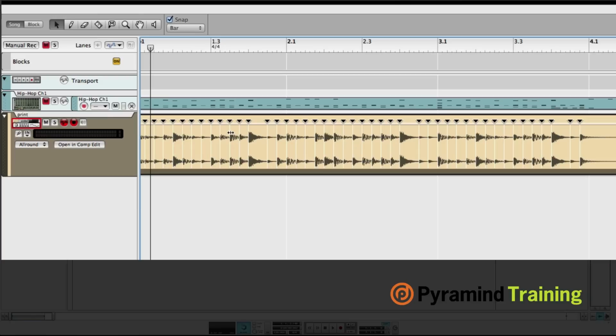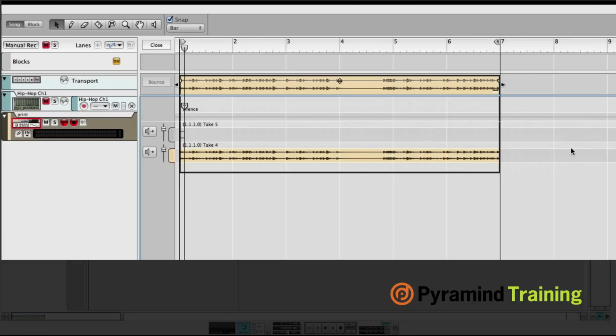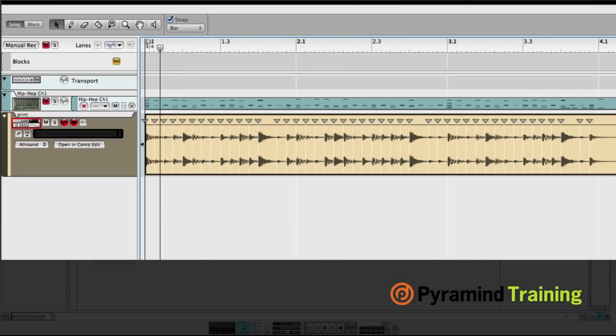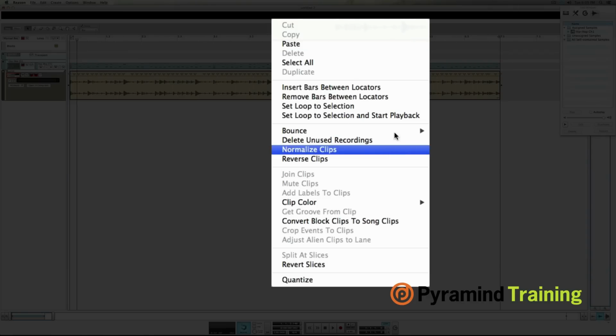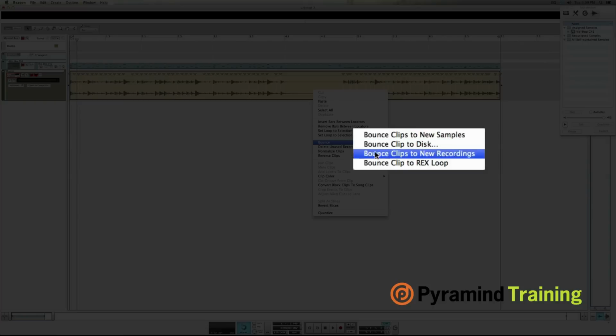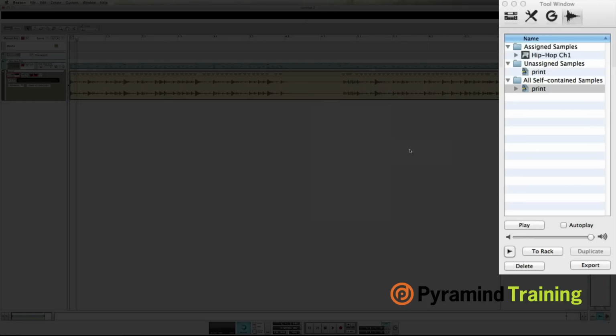All right, so I don't want to do that, but this gets me to what I want to do, which is right-click. So that was a double-click. Let me go back out of that. So that was a double-click, get to this view, go ahead and right click and go Bounce, and now, only because I did that double click from the first window, do I get Bounce Clip to REX Loop. Now the tool window up in the top right, watch what happens. Immediately it sees Print, which is what I call that audio.